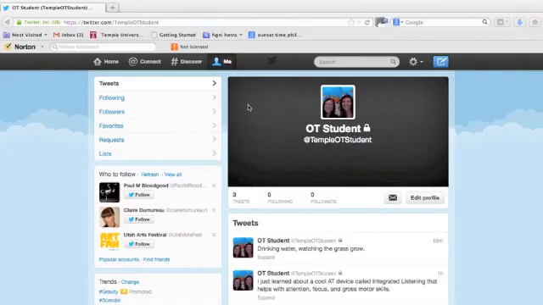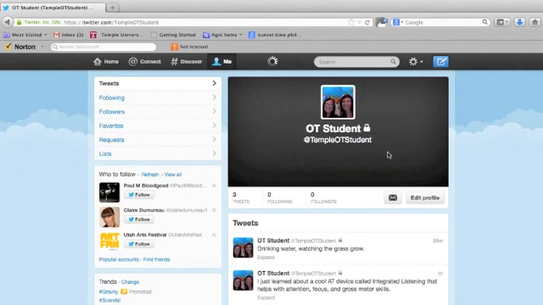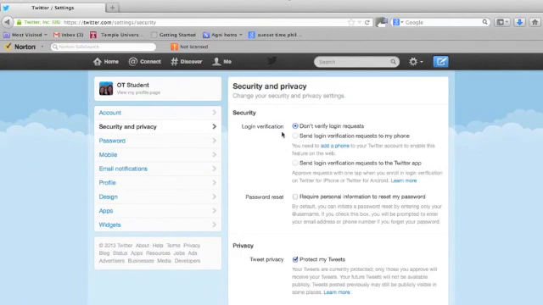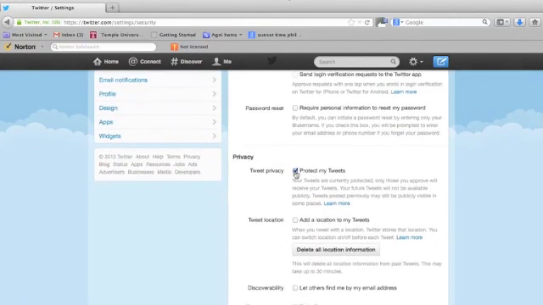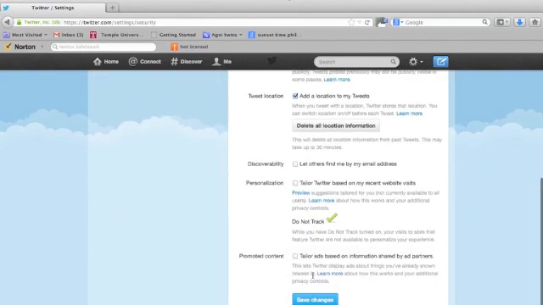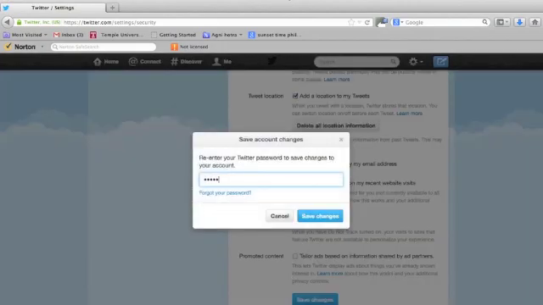This is your main page. To change the settings on your account, click the gear and select Settings. If privacy is important to you, you may wish to keep your posts protected. Under Settings, you can click on Security and Privacy. This is where you can click Tweet Privacy and click on Protect My Tweets. It also allows you to add a location for where and when your tweets occurred. Then click Save Changes. It will ask you to re-enter your password to save the changes to your account.